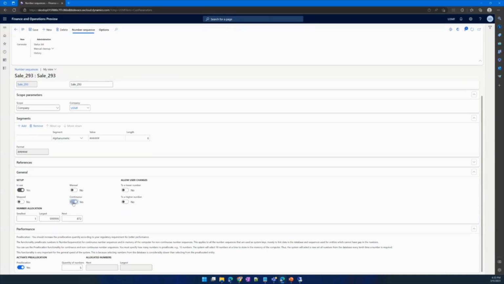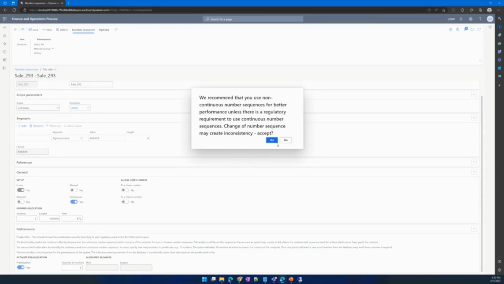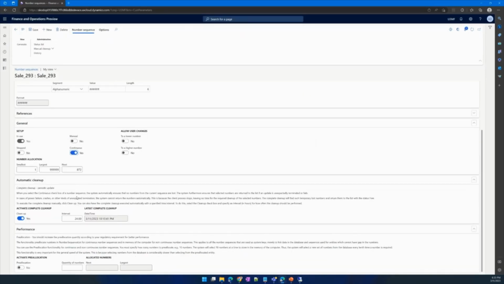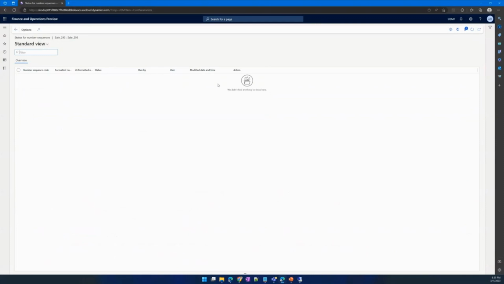Right now the feature is not enabled in this demo part, so we will see the old behavior, or the current behavior. As soon as we turn on the continuous flag, we see a message, and the pre-allocation became no, which cannot be used today. And the cleanup tab automatically pops up as soon as you turn on the continuous flag. You can see the tracking of all the new numbers in the status list. So this status list is empty right now. There's no number generated over here.